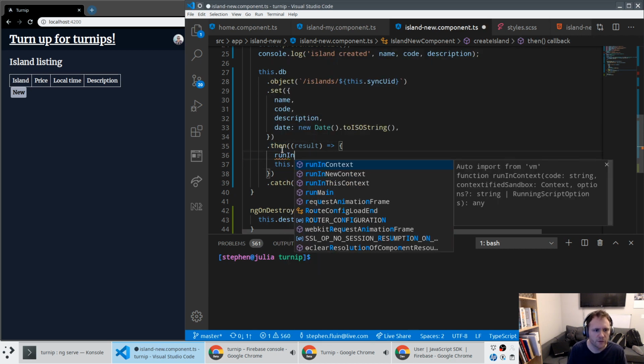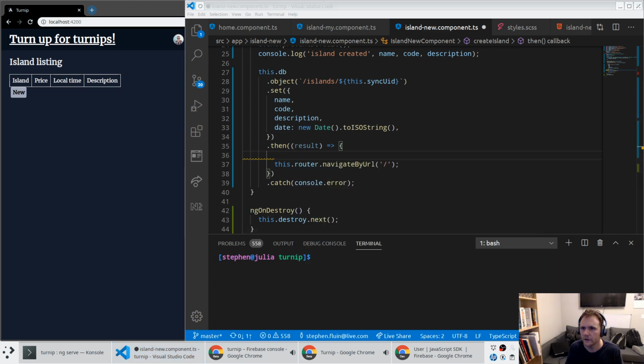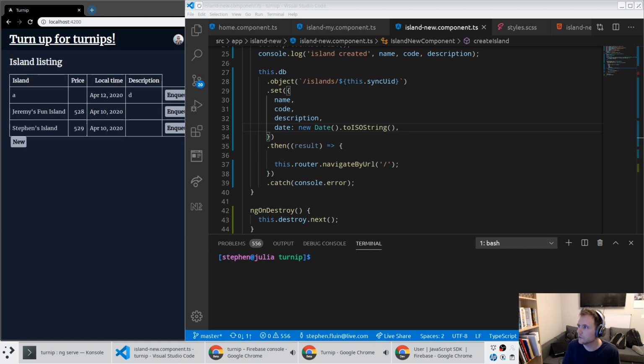Oh, I'm never going to remember this. What is it? Run in... I'm going to Google it. Run in ngZone. Zone.js. As a developer, I love it. I almost never have to deal with this issue. But as a library author like AngularFire does, they have to deal with these issues all the time.